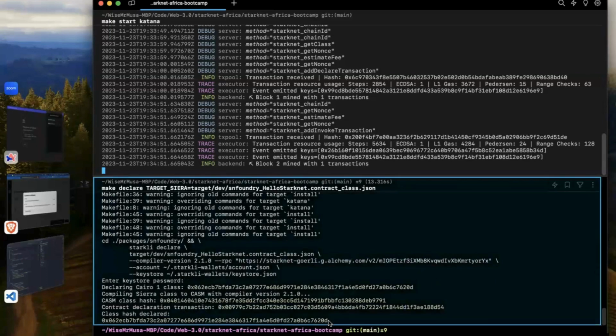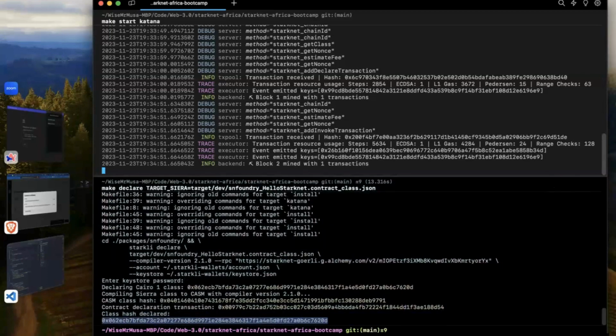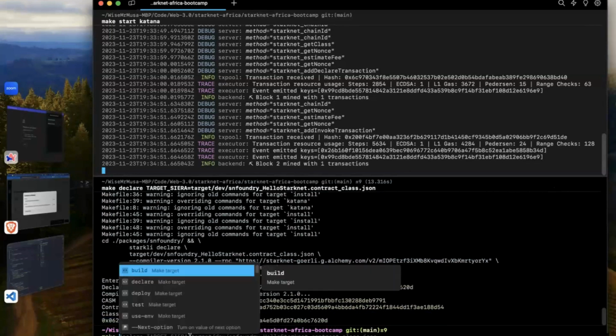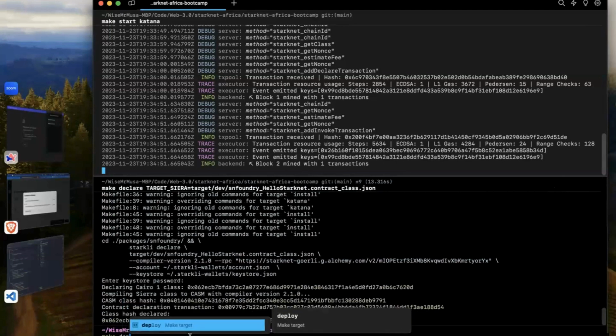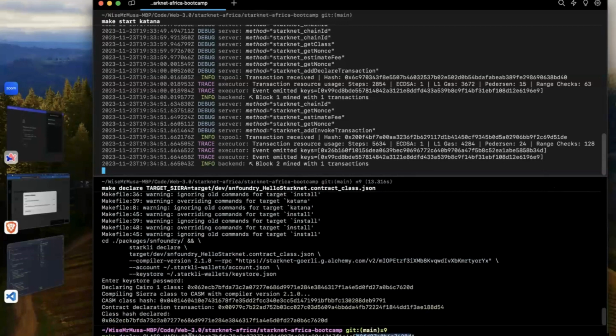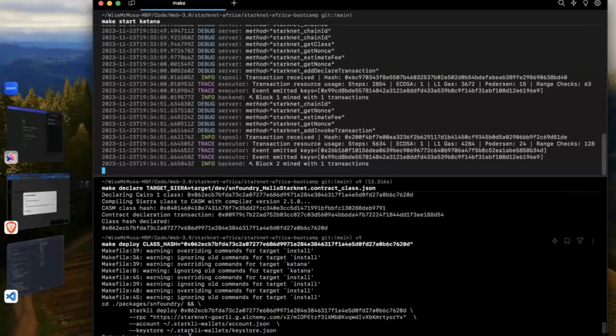And you can verify that on the Goerli. It's going to be on the Goerli. So the class hash, this is the class hash that it has given. So we are going to make use of the class hash. So make deploy, using the class hash. So it's basically the same thing.